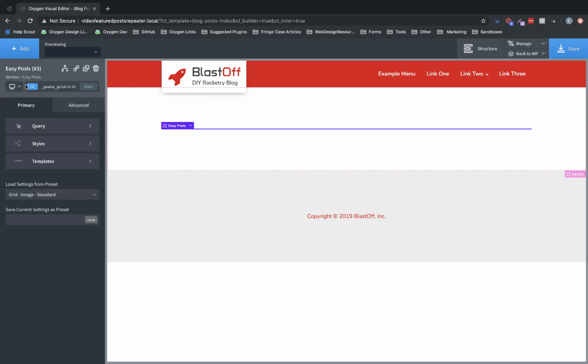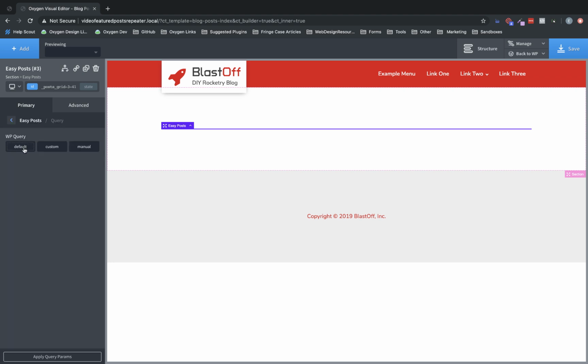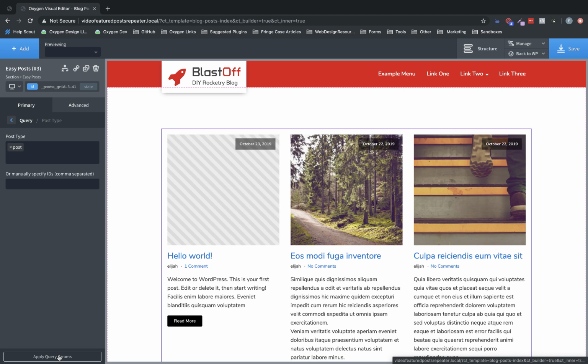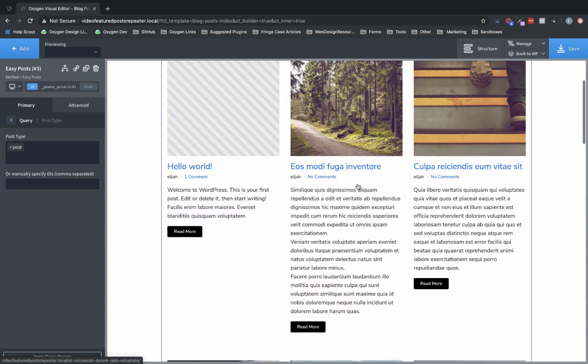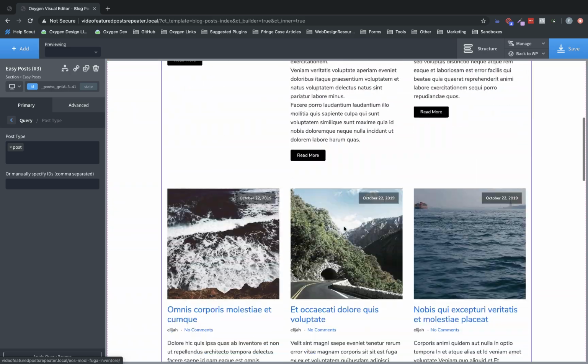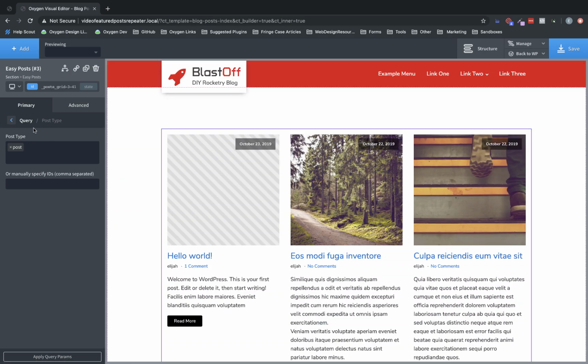So let's add it, and then we're going to go to Query and make sure it's set to default, okay? You can also set it to custom. If we wanted to choose a specific post type, for this we'll do post and hit apply query parameters. You can actually render specific post types using this element. So it works with custom post types and anything else you want to list.